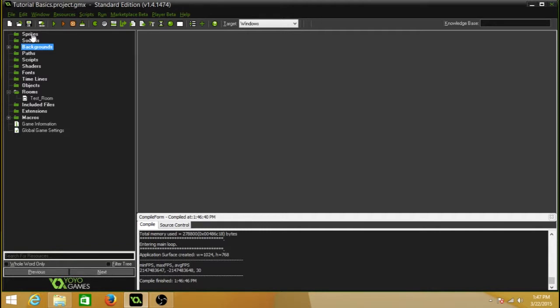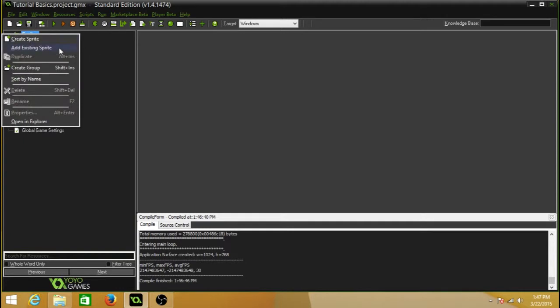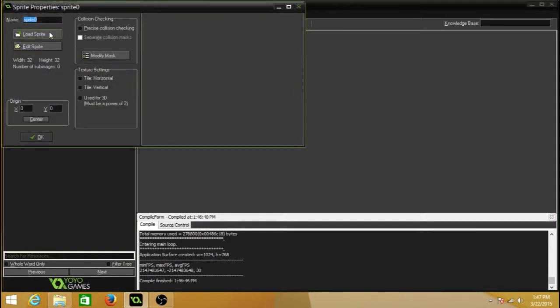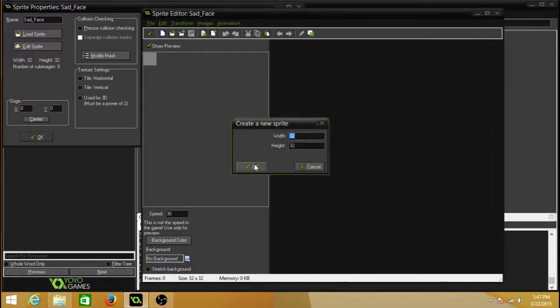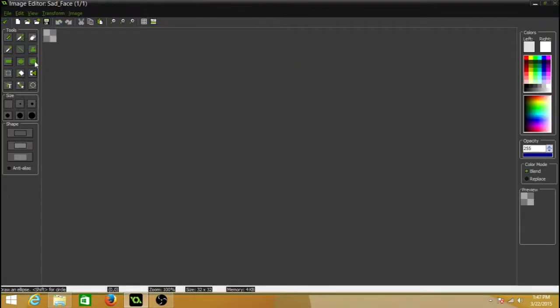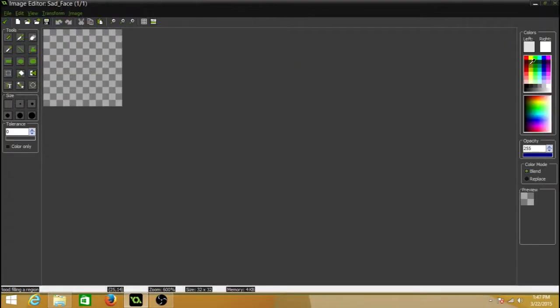So let's make a sprite. Now we can also do this by right clicking and doing create sprite. I'm just gonna call this, what do you want to make this sprite? I'm gonna make this, I don't know, sad face. Let me press edit sprite. Now what we gotta do is we have to make a new image. And we can double click that to get into the editor just as quickly as possible.